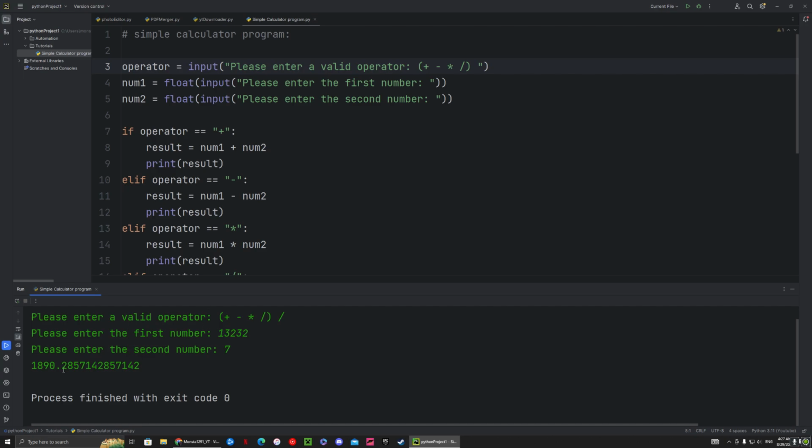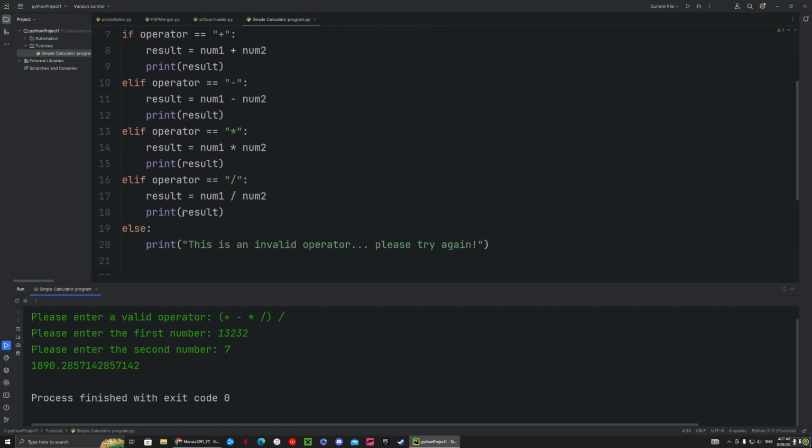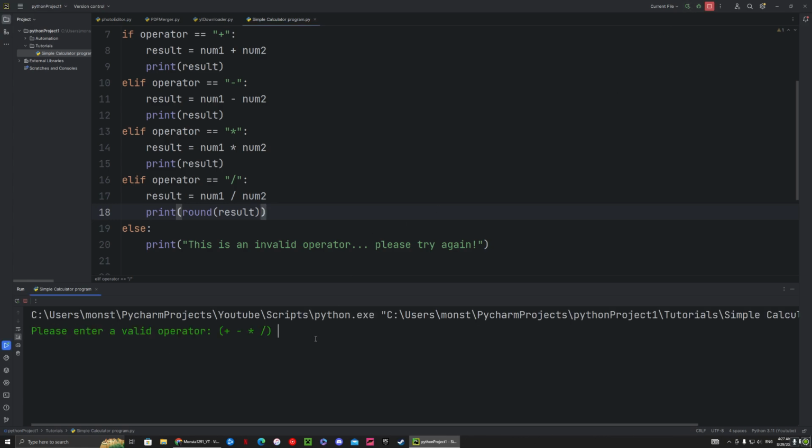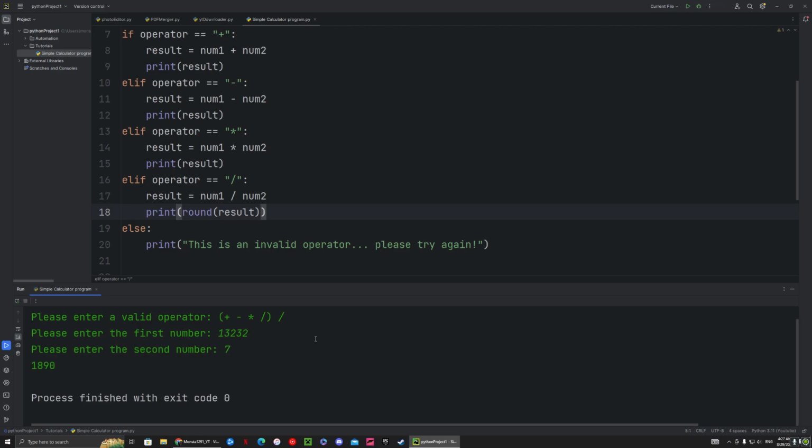Okay, cool. As you can see right here, there's a lot of decimal places. So if we want to round it, we can make a good little change right here for the division, which is to add the round function to the result. And as you can see, it's rounded.